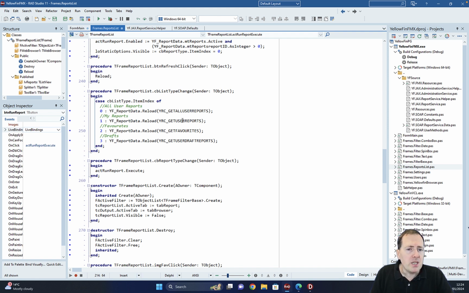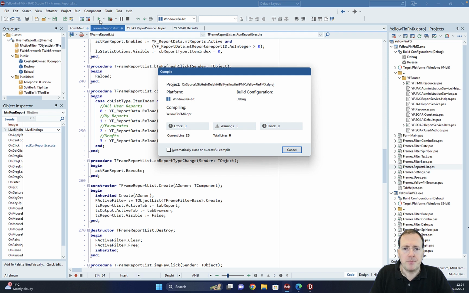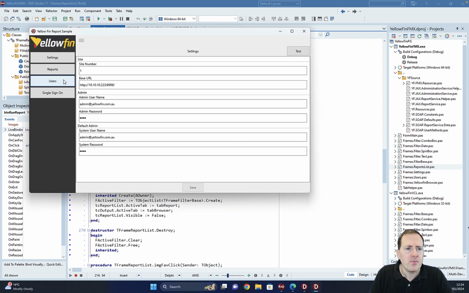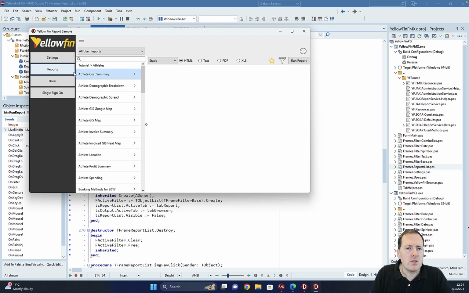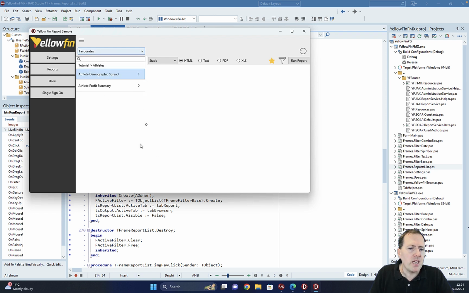We've got another option here just to reload based on different report options. So we can say, hey, give me my favorites, give me the ones that I've created, give me the reports for all users. So if we just go back and have another look at that. This has pulled back the full list. If I change this to my favorites, that's gone and executed that code, filtered it back to the favorite reports that I have, and I can toggle reports on and off.